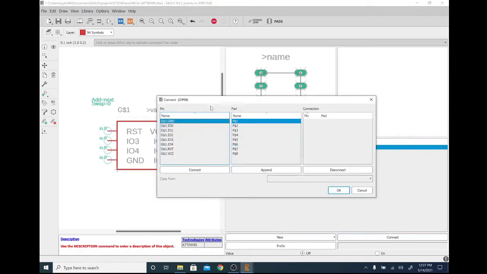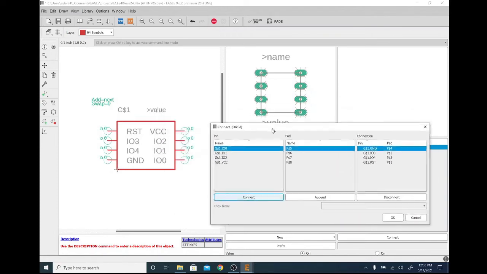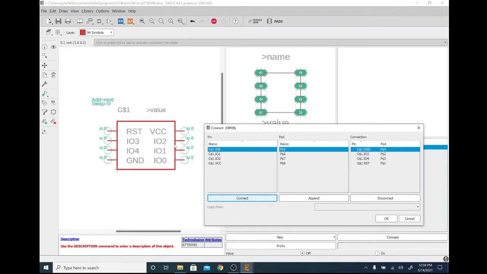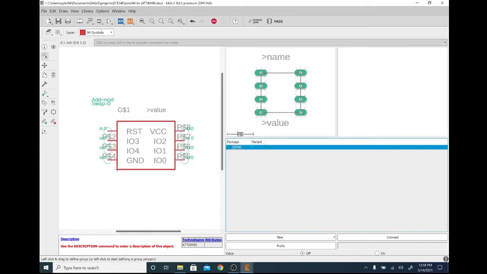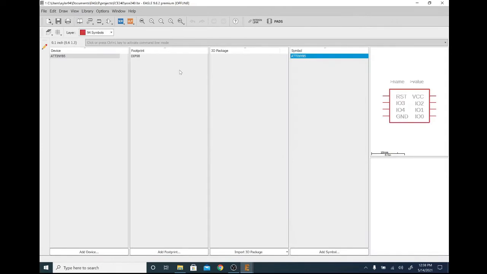But what's happening is we need to connect the pins so they correspond with each other. So for instance, the reset pin is pin 1. So we're going to hit connect. Then pin 3 is pin 2. Pin 4 is pin 3. Ground is pin 4. And then, if you notice, we keep the order right here. So it's 1, 2, 3, 4, 5, 6, 7, 8. So pin 5 is pin 0, or digital output 0. Digital input output 1 is pin 6. Input output 2 is pin 7. And VCC is pin 8. So those have all been connected. We're going to hit OK, and our little warning sign is gone. So we can hit save, go back to our library.